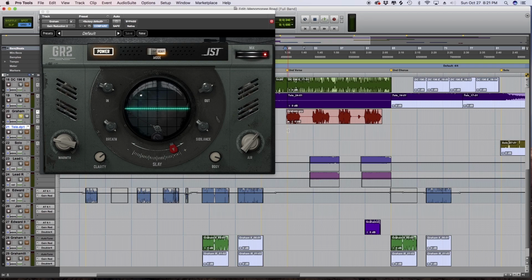So two new features that I'm finding are really awesome are these warmth and air controls. The warmth knob emulates a classic tube distortion and saturation that you might find on a lot of hardware preamps and compressors. But what's really cool about this is you don't have to rely on any aggressive gain staging to get that effect. You can simply just dial it in. So here's a quick little example on that same vocal track of what that sounds like.